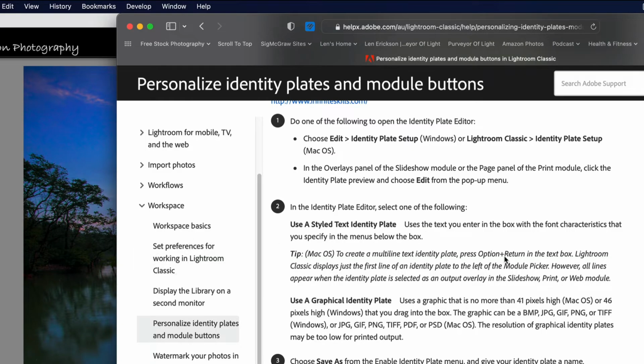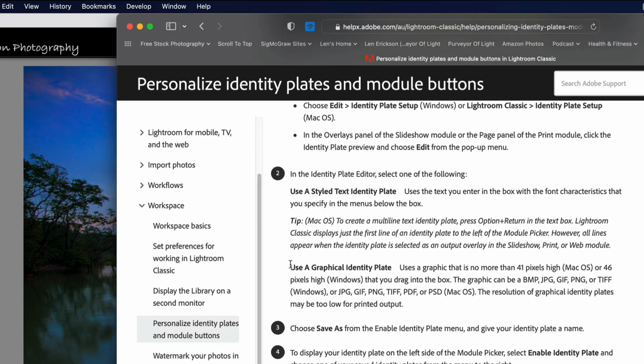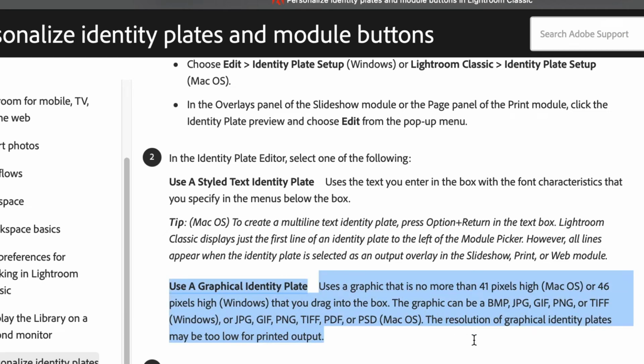From Adobe, they put a restriction on the graphical identity plate. They say that if you're on a Mac, you can't have a graphic any more than 41 pixels high. That's the height of it. And if you're on a Windows machine, your graphic cannot be any more than 46 pixels high. You're not restricted by length, you're restricted by height only. So just remember that.